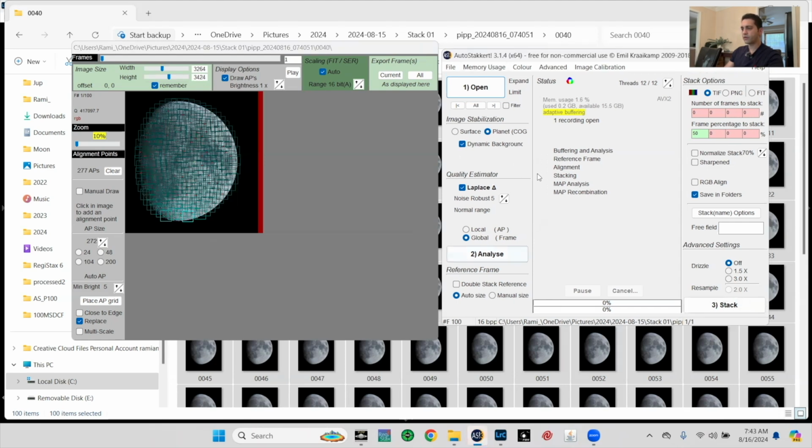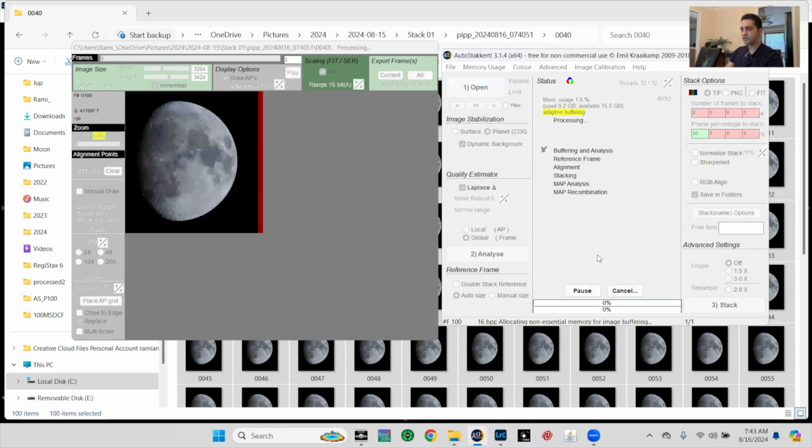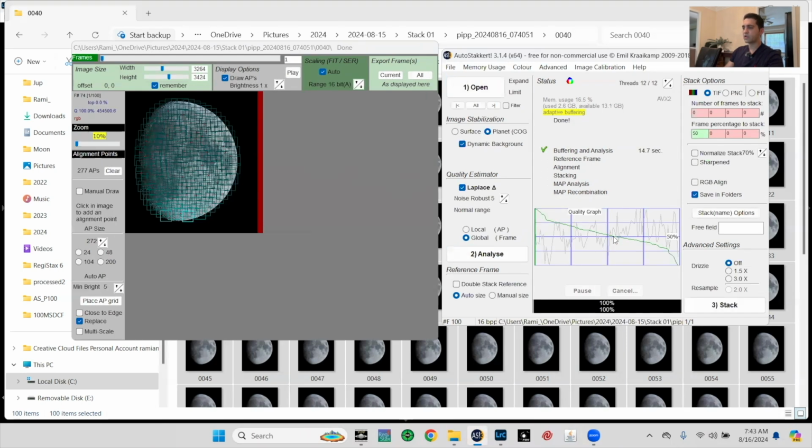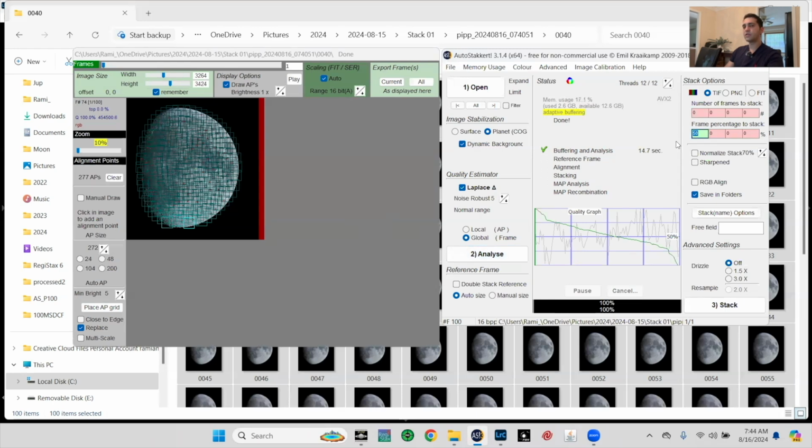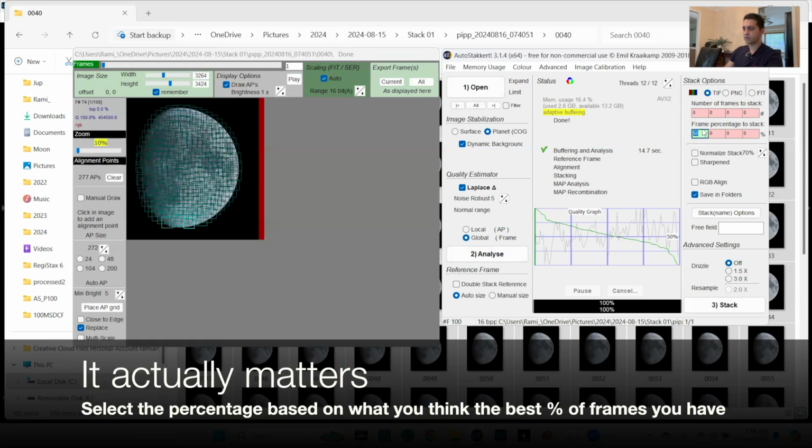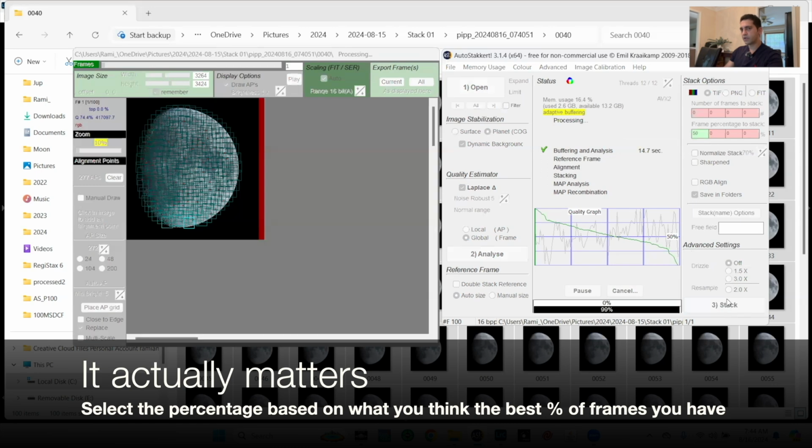If you go here on the right window, you can see I already selected my settings. You want to put planet, dynamic background, check this box here, and I'm gonna go ahead and click analyze. Either way, you really don't have to understand this quality graph too much. Click analyze and, based on your preference, you can stack whatever percentage of the frames you want. I usually stack 50% of my frames, but really there is no rule. You can stack more or less, it really doesn't matter. So I'm gonna select 50 and I'm gonna select stack.